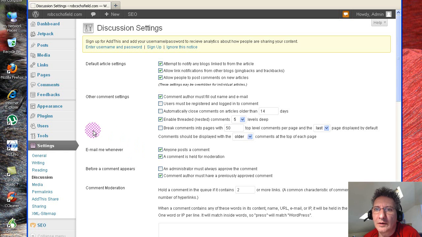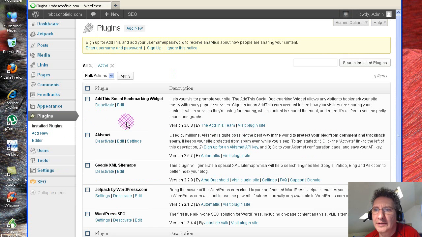But I don't want to get away from the plugin side of things and start going into menu items that are nothing to do with the plugins. Just be aware that if you use comments, Akismet is absolutely necessary, in my opinion. So you want to be getting that API key and activating it. You'll be glad you did, believe me.